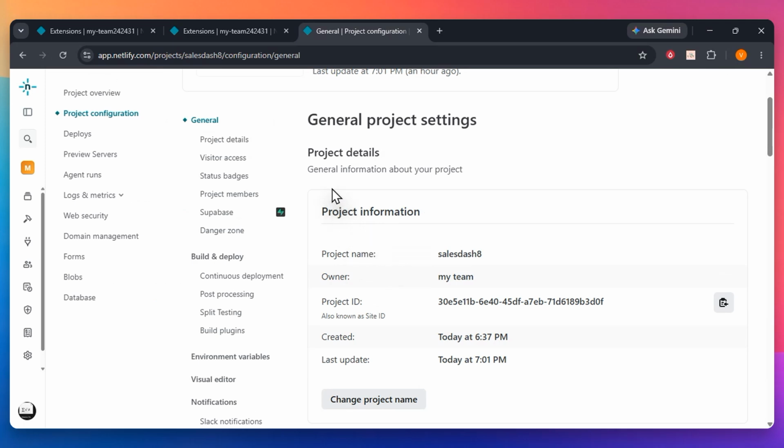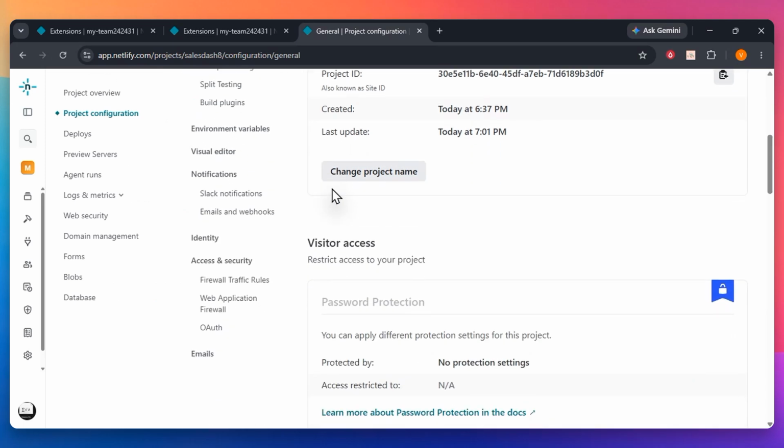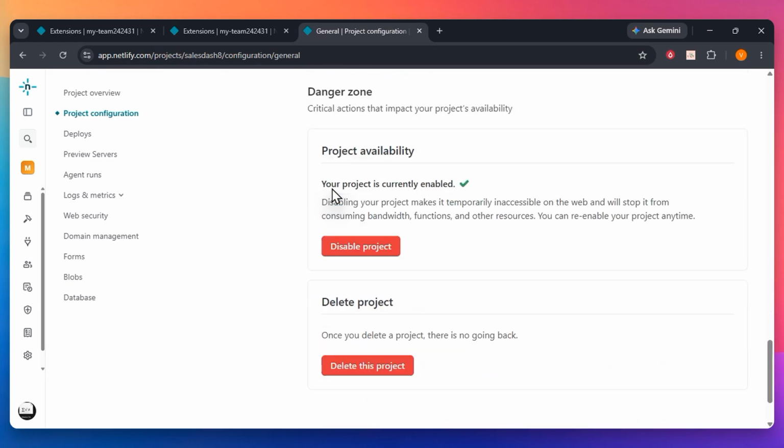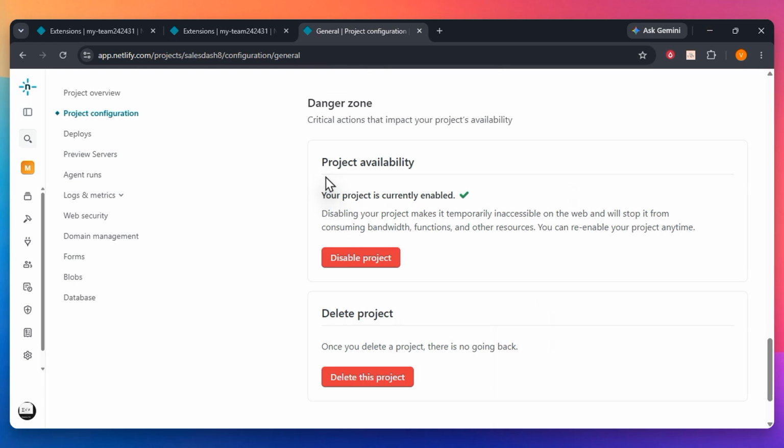Now, you'll need to scroll all the way down to the bottom of this page until you find a section clearly labeled as the Danger Zone. This area is reserved for high-impact actions like changing site visibility or stopping builds. Within this section, you will see a button that says Disable Project.